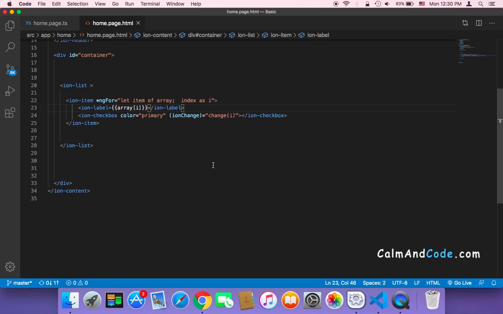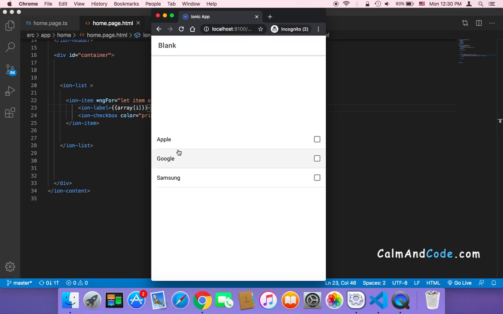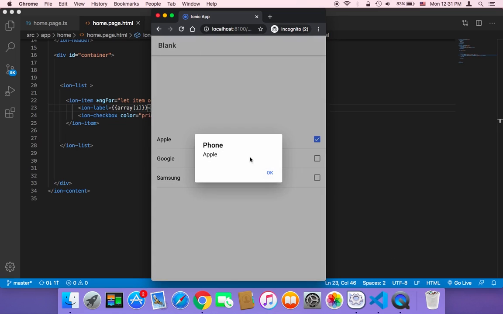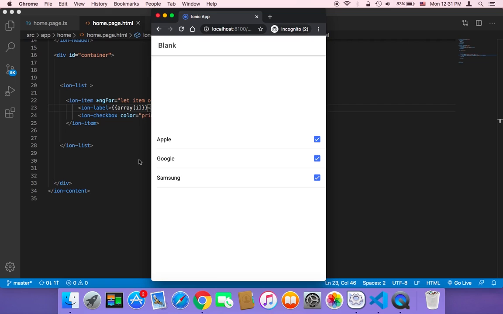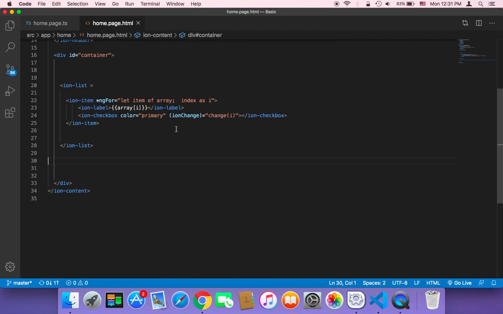Now, if I save and head on over to the browser, guess what? As you can see, I have the same exact code that I had before. If I select Apple, it's going to display Apple. If I select Google, it's going to display Google. If I select Samsung, it's going to display Samsung. So the code is very similar like before.